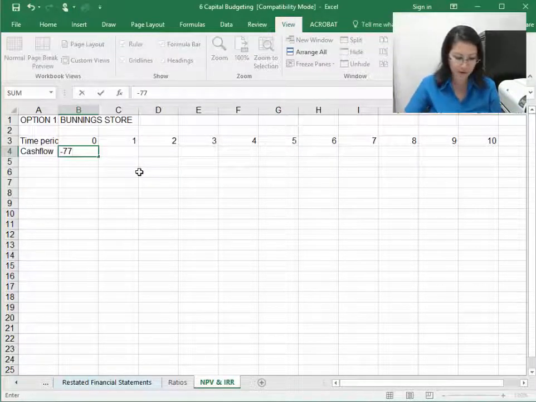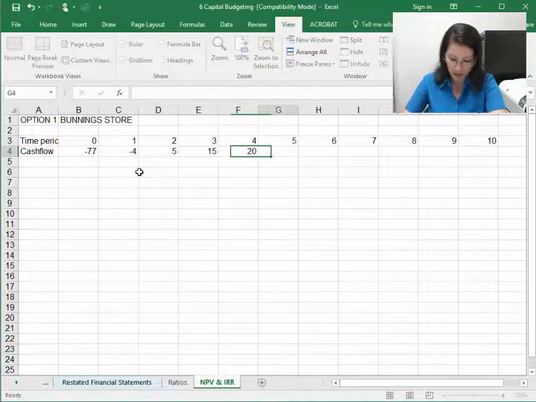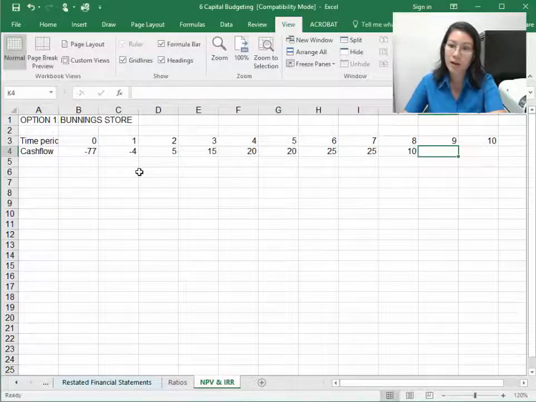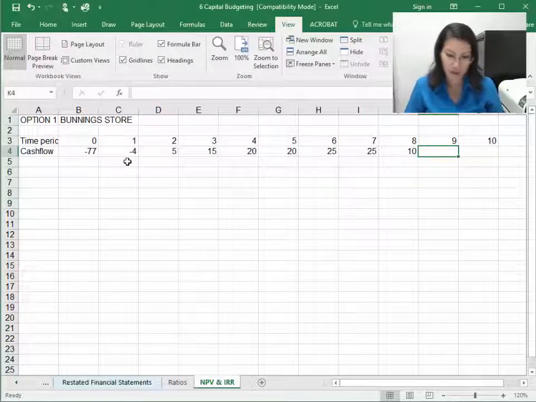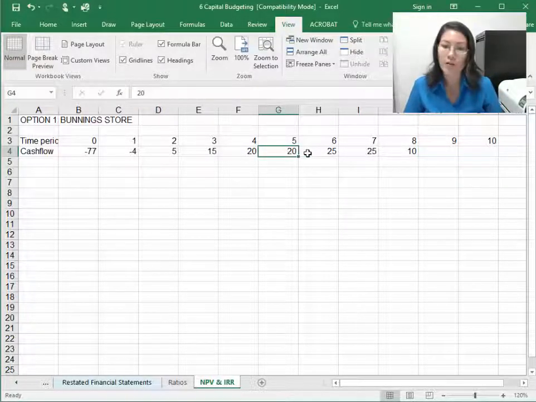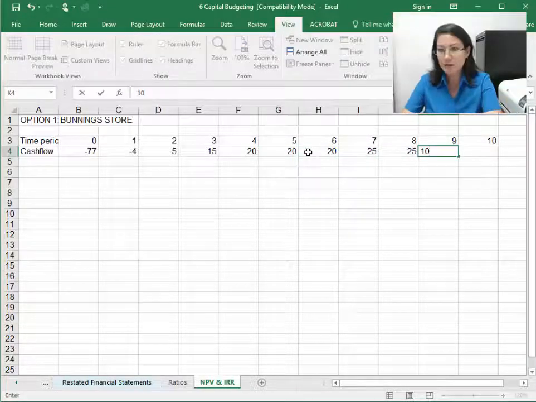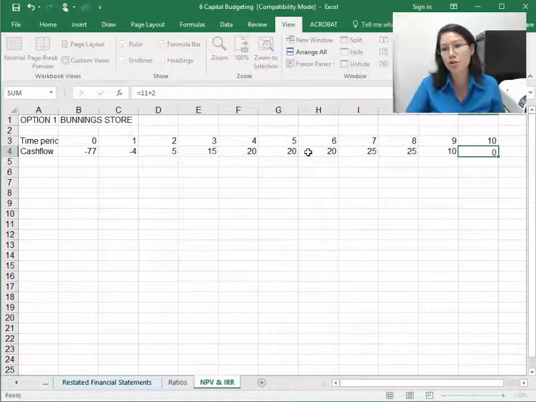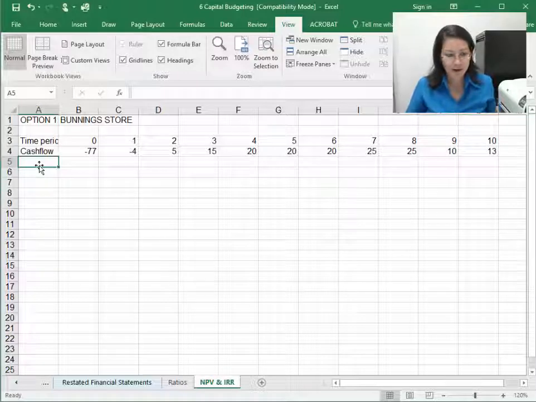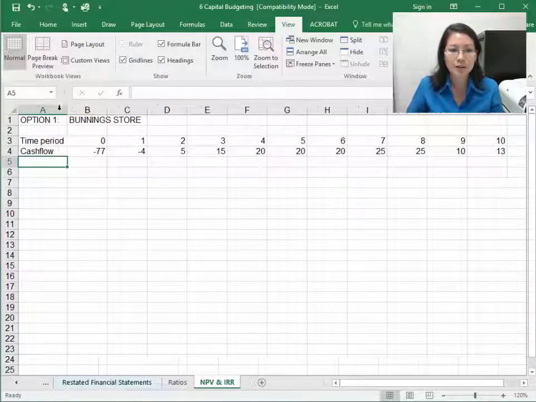So -77, -4, 5, 15, 20, 20, 21, 21, 10. No, I've missed one. Hang on. Oh, there's 3 20s. There you go. 25, 25, 10. In the last year, I've got the 11 million plus my residual of 2 million. Okay, so that's my inputs so far.